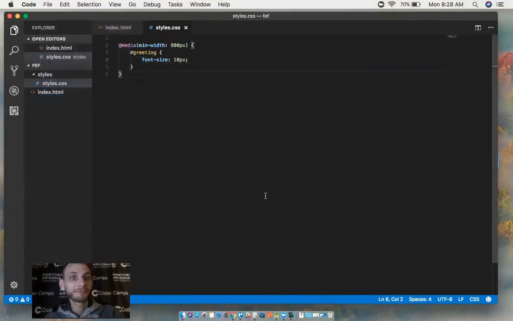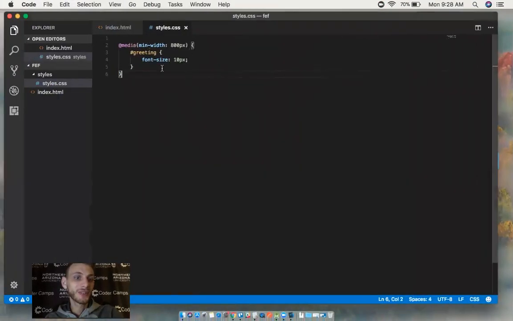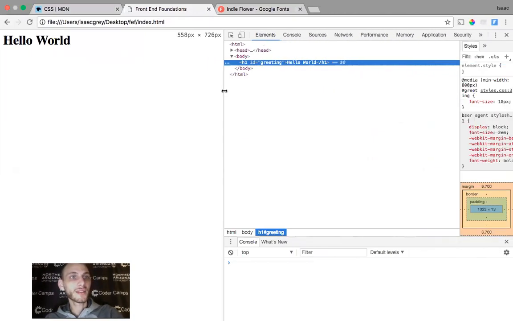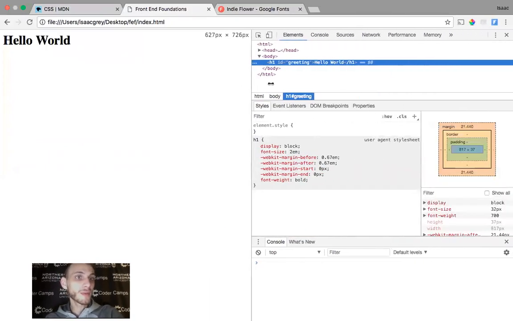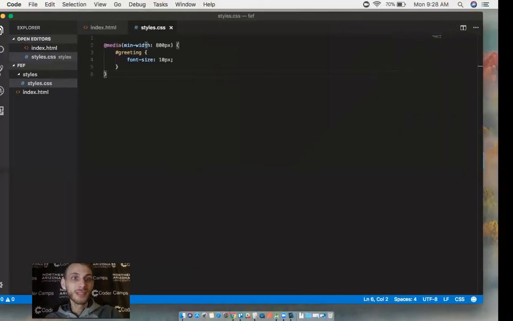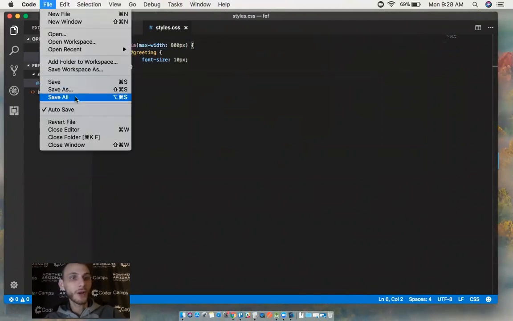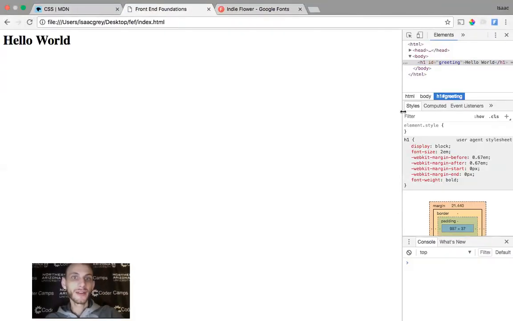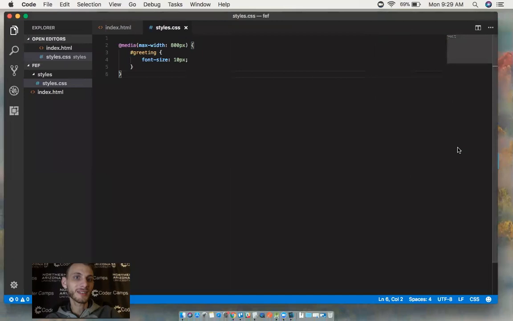Okay, so we save all, and we refresh. And we can see that the style is being applied. And as this changes and goes below 800, it stops applying that style. If it is the minimum width of 800, it will apply that style. We can do the same thing with the reverse. We could say max-width. Save all, and refresh. We can see now it's the opposite. So now anytime we go under 800, we're going to start seeing the same thing.